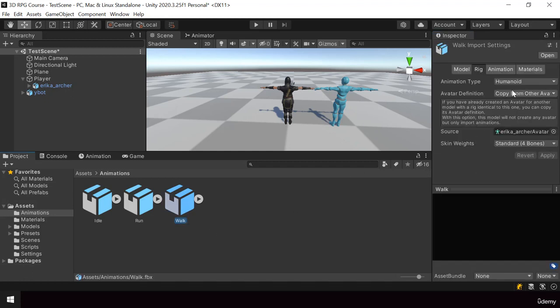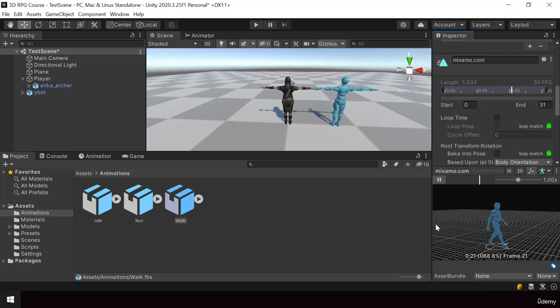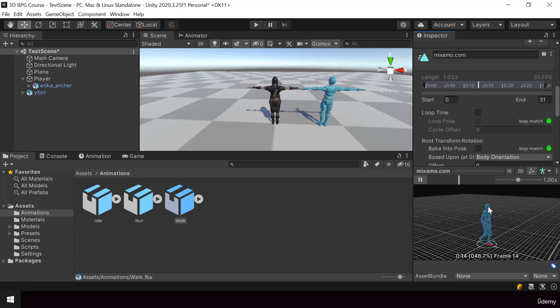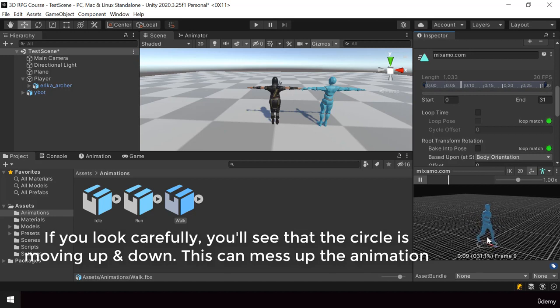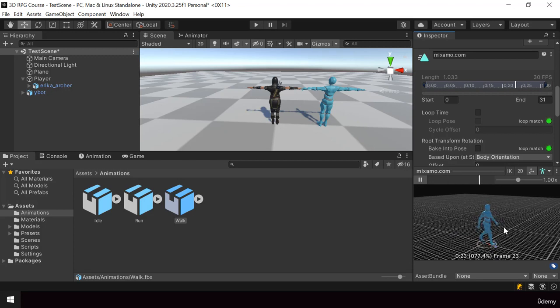So next, if we preview our animations, you'll see that we have a slight problem. Let me just make this big so that you can get a better view. So here at the bottom of the player's feet, you can see a circle and the circle is moving, right? If the circle is moving, that means the animation has some kind of motion in it. But in our case, we don't want to use the motion of the animation. We want the character movement to be controlled from the code completely. So we have to get rid of this motion.